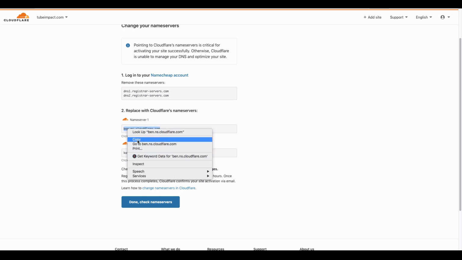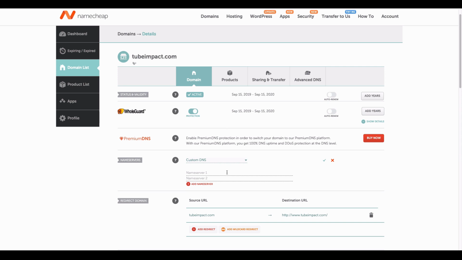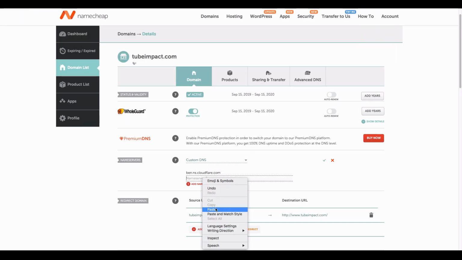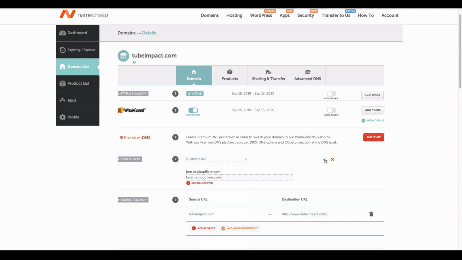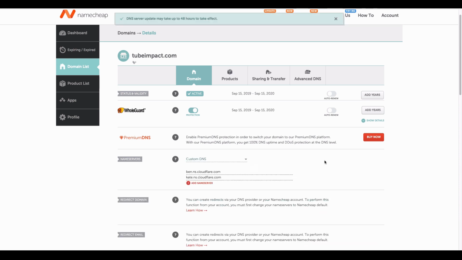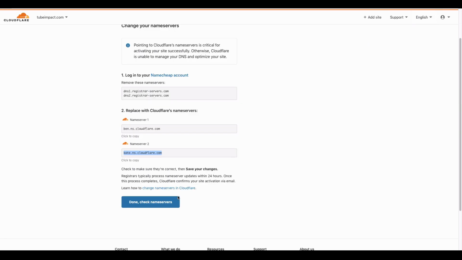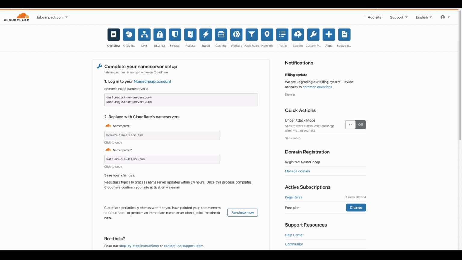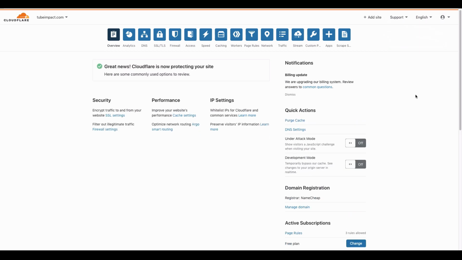So I'm going to go back to Namecheap. I'm going to put this in here, and then I'm going to go back to Namecheap and put this one in here in Name Server 2. And then I'm just going to press the tick button. And that is done. Then we'll recheck name servers. It takes a couple of minutes, so I'll just pause this. And that's done. That literally took like 30 seconds or so.